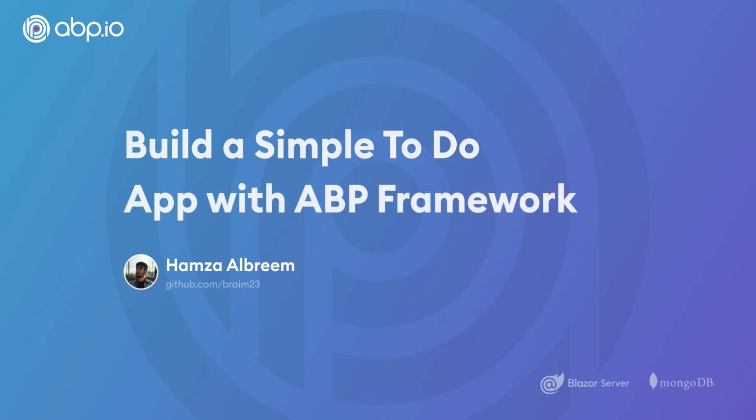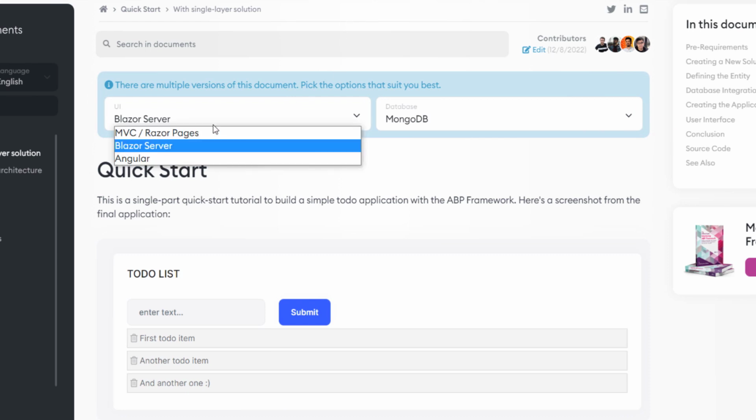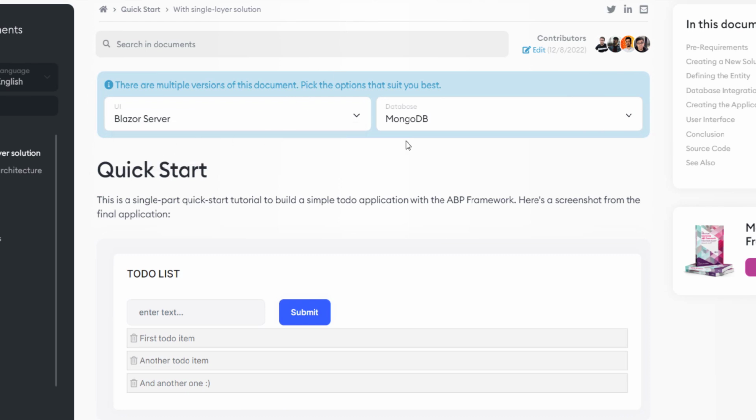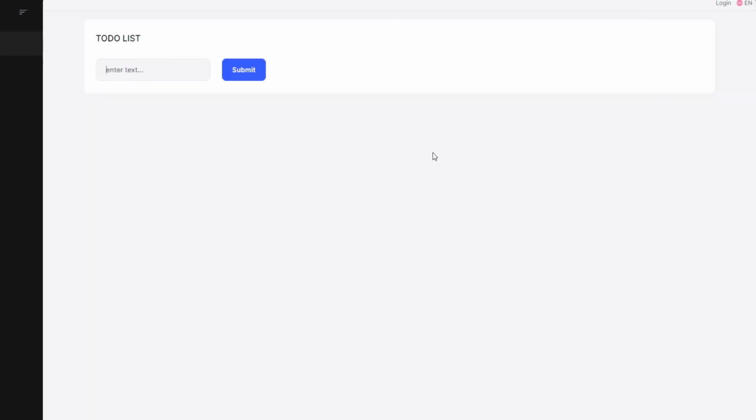Hey there! In this video, we'll create a quick and simple to-do list web application with the ABP Framework, but we'll be using the minimalist single layer template. So for this version of the video, the UI framework is going to be Blazor Server, and the database provider is going to be MongoDB. Let's get started. And this is what we're trying to build.